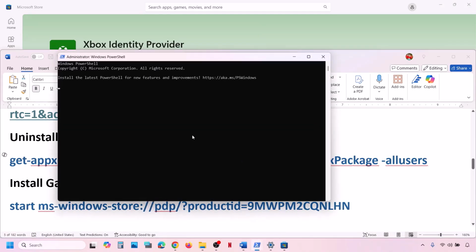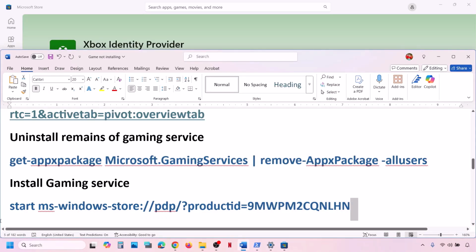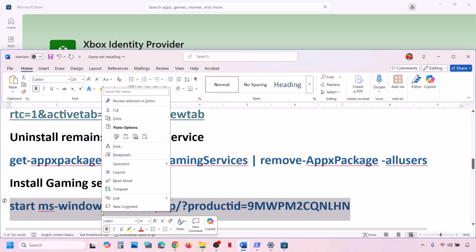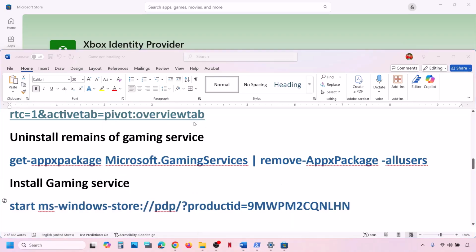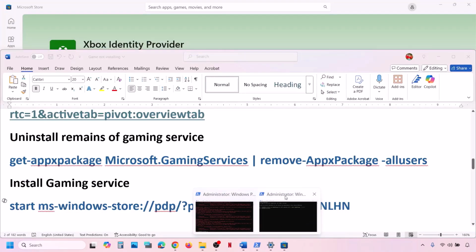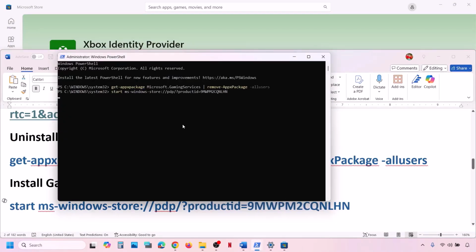Click on yes to allow, and then paste the command over here. Hit the enter key. This will uninstall gaming services from the computer. Once the uninstall is complete, in the same window you can copy the second command, which is also provided in the video description. Paste the same command over here and hit the enter key.